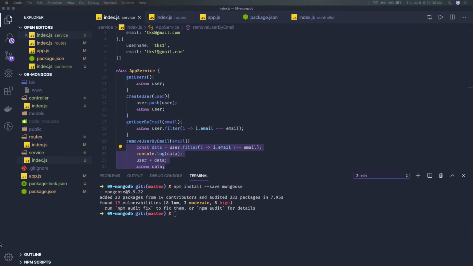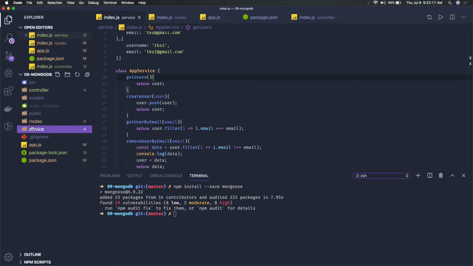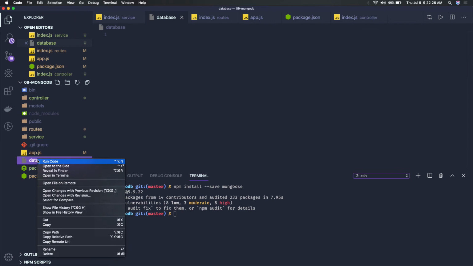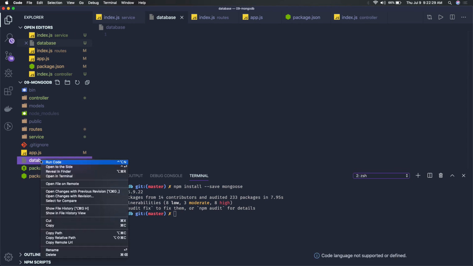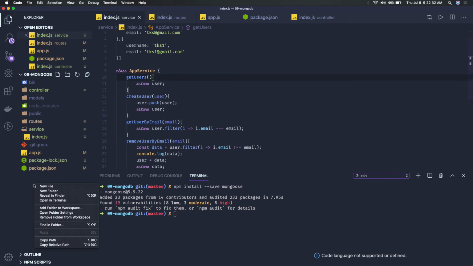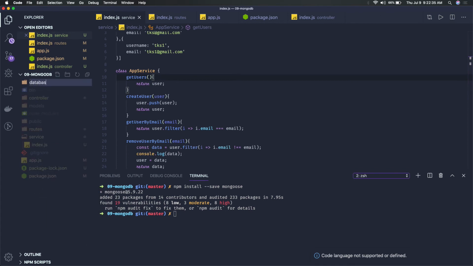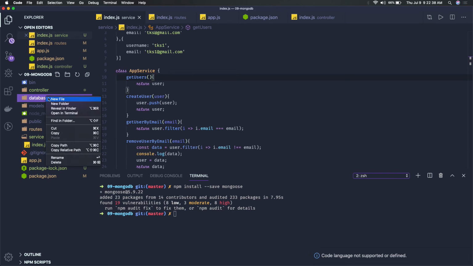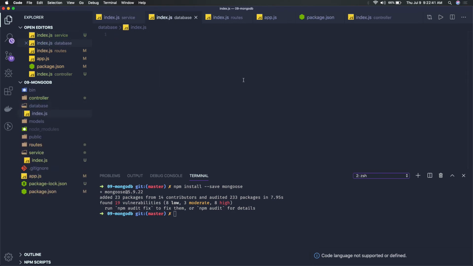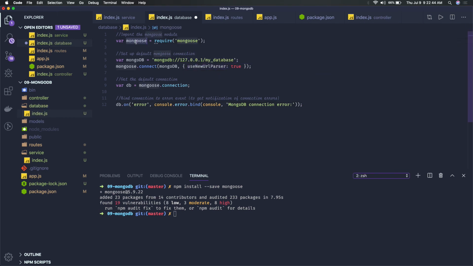For that, we can have one database file here, next to the controller and services, because services will be talking to that. Here we'll have a database folder, and you can put index.js in it. And we can just have a simple snippet. Here we are requiring Mongoose, and here we are connecting to the test database. This is my MongoDB URL.